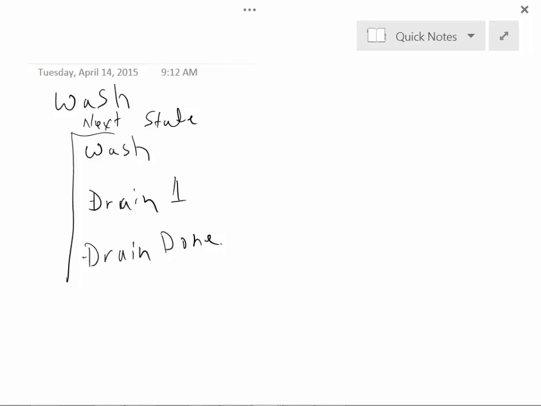Somebody hits the stop button. In other words, they don't want to finish washing the clothes. And we can also go to a wash idle button mode. Anybody have an idea why we'd go to it? We would stay in the wash mode, but we stop the motor. Why would we do that?